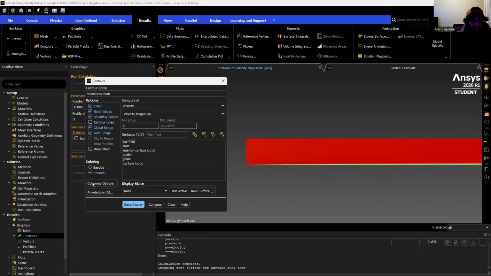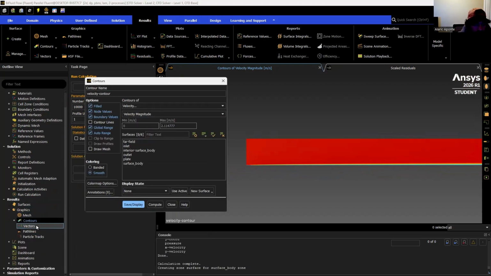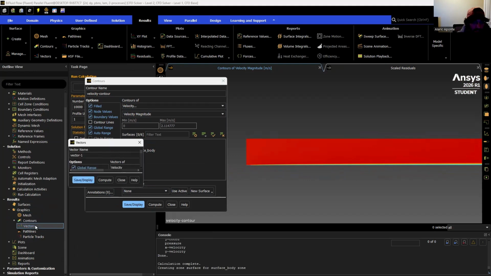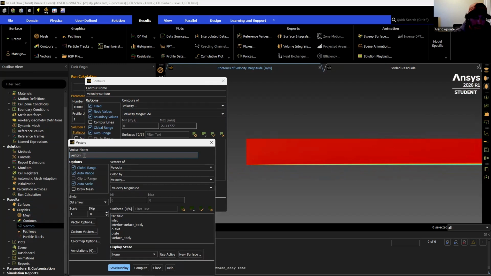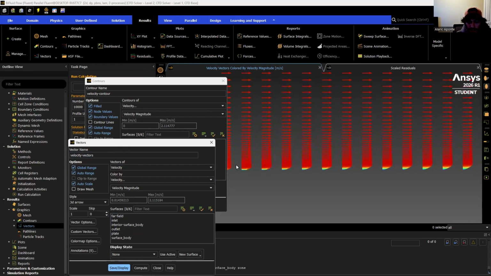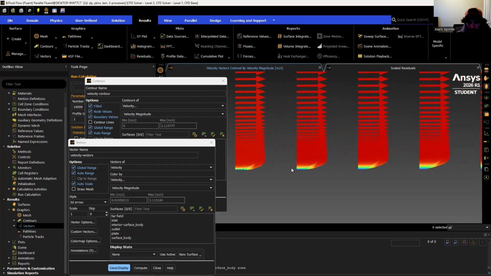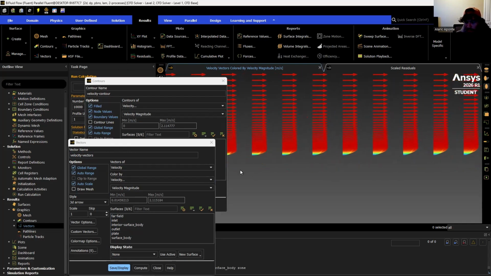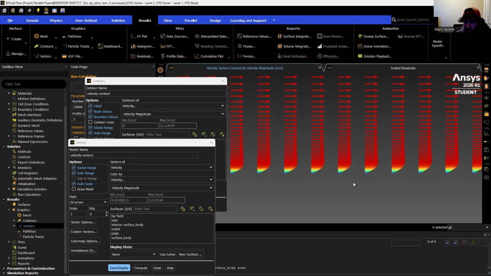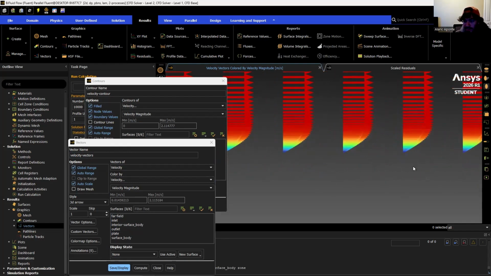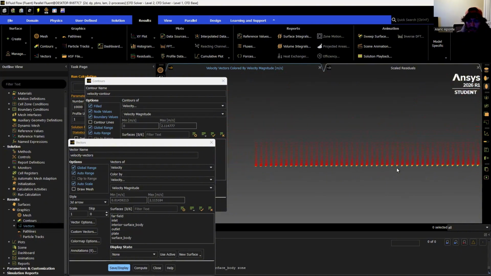All right. And now to actually set our vectors, we're going to go down below contours to our vectors, double clicking on that. This is going to be our velocity vectors. Again, vectors of velocity colored by velocity. Then we're just going to save and display. Over here, we can see again how the boundary layer is developing. It starts so small and then slowly starts speeding up. That's how you can see the vectors getting higher all the way until it just gets steady and stays the same height. Looking good.